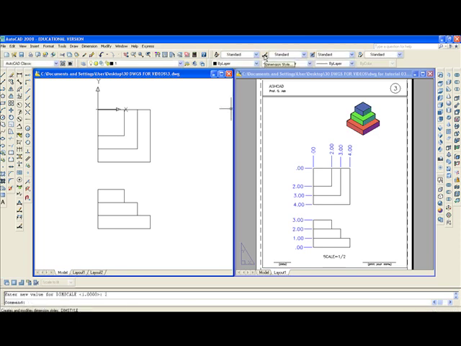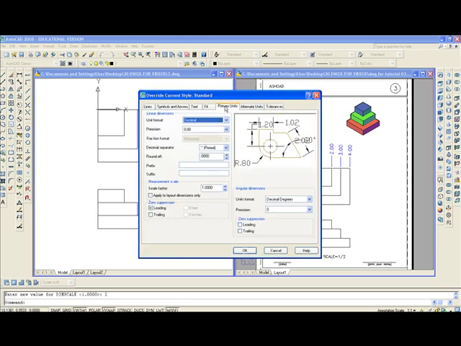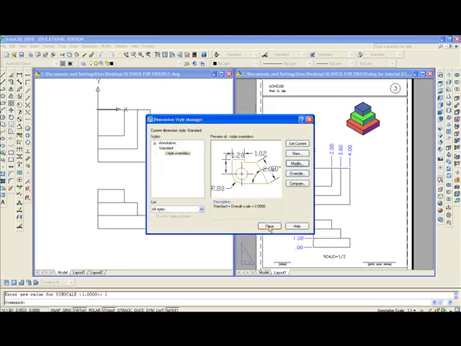You want to check the dimension style and make sure that the primary units are 2 zeros after the decimal, and get rid of the first 0. Of course, you have a choice, but 2 is what we want. Okay. Close.